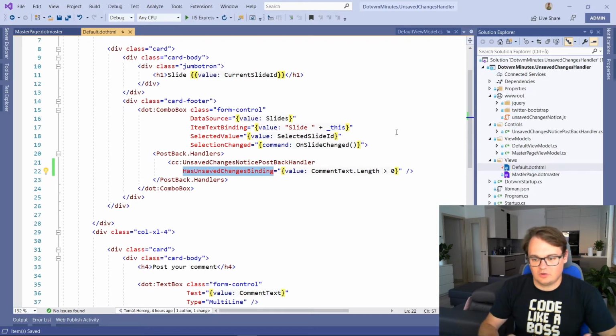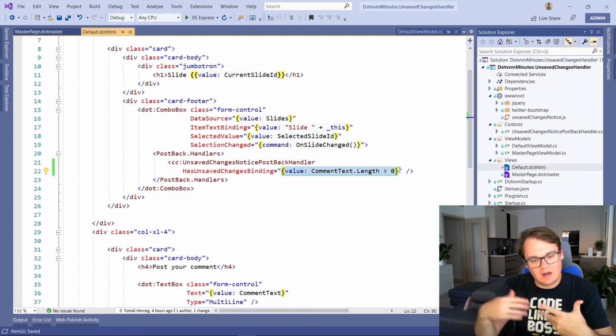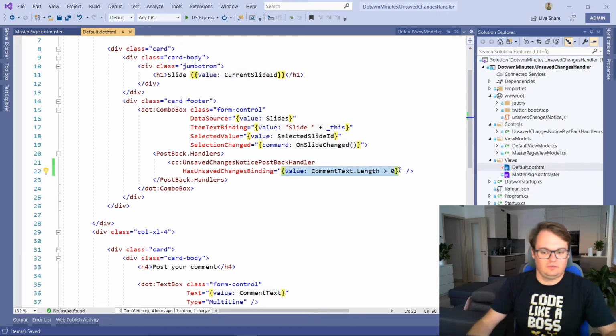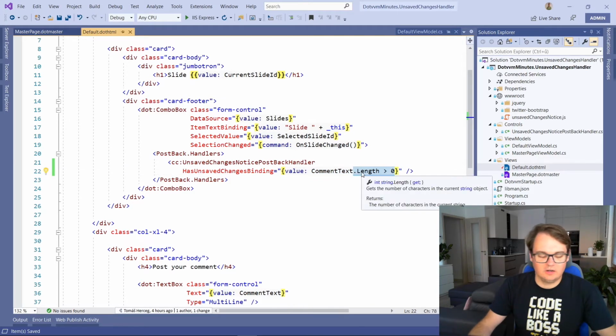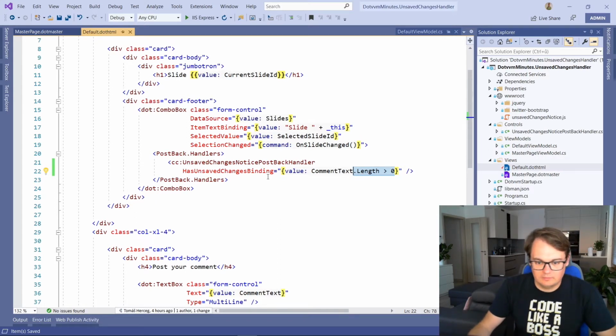Yeah, so this is a condition. It should return Boolean, so it returns true or false. And basically, the only thing I need to do is to determine if there are unsaved changes or not. So if comment text is longer than 0 characters, that means there is a comment in the comment section. So I have to ask the user. Otherwise, I just pass through and make the postback.